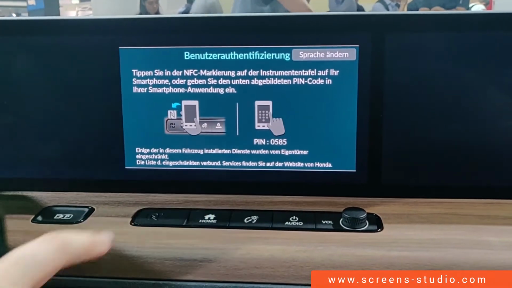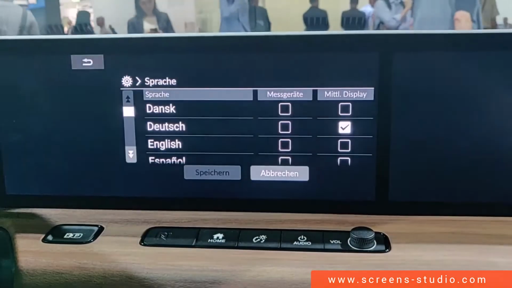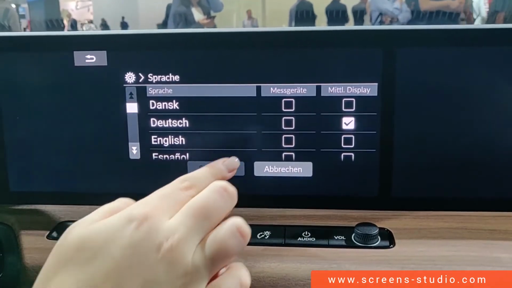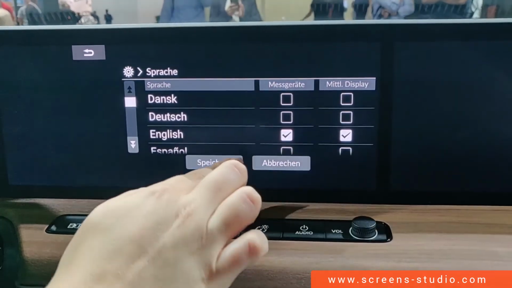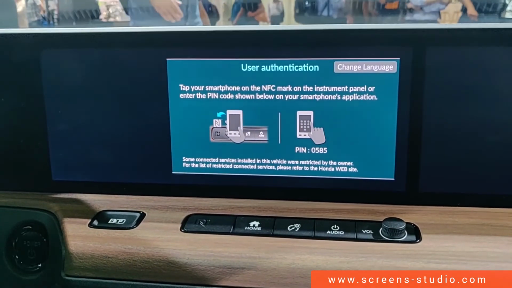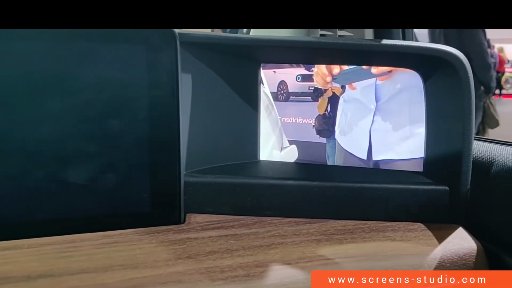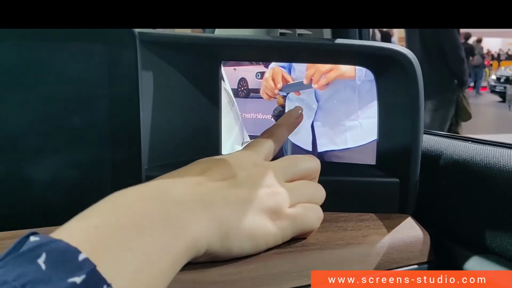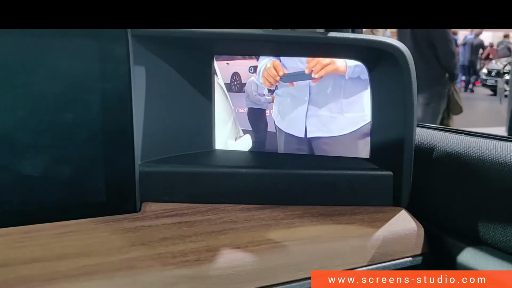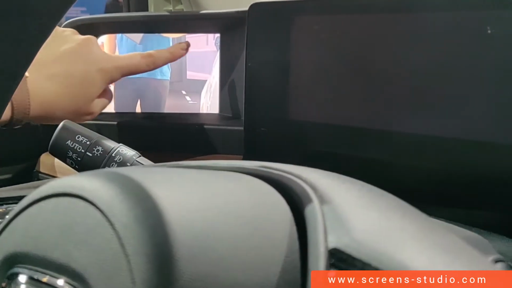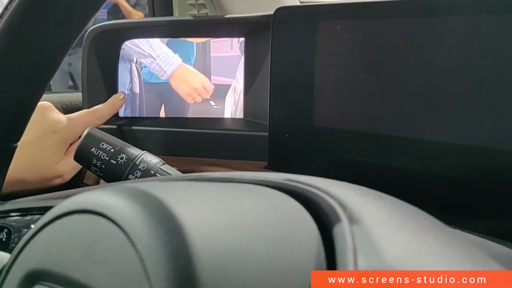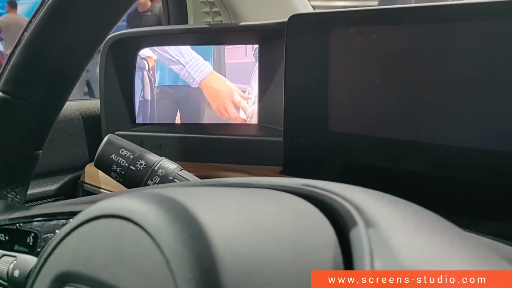The next thing we're going to do is change the language. We're going to choose English and save our changes. Let's move on to the exterior mirrors, which are actually installed on the inside. No touchscreen function provided. We're going to move to the left side. Same procedure. Again, no touchscreen function provided.